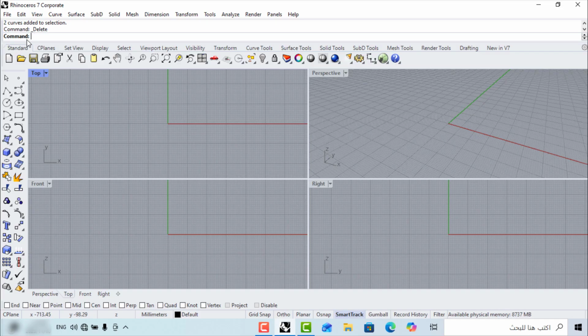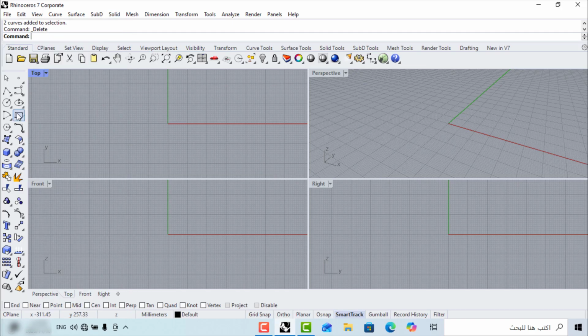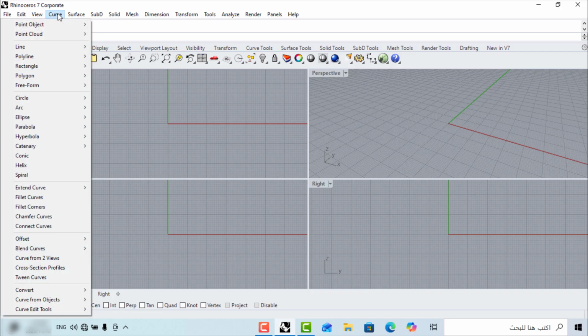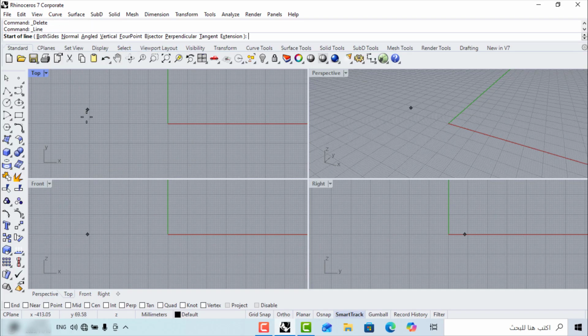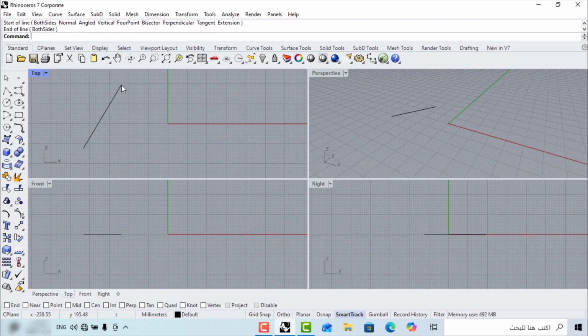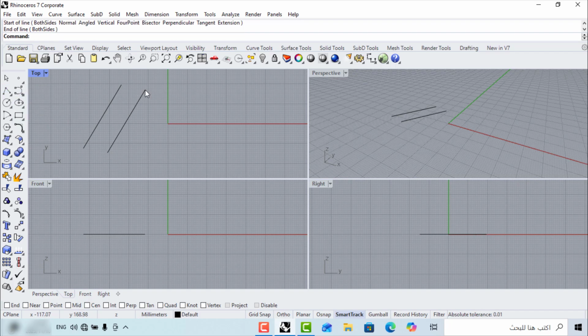So let's make it clear to you: what's the difference between the main toolbar, the command bar, and the quick access toolbar? As an example, if I want to draw a line, I go to Curve in the main toolbar and choose Line, and I can create a single line. By clicking the single line, I draw a random single line. In the same way, I can choose the single line from here. You can see it's a single line. I can draw a single line like this.